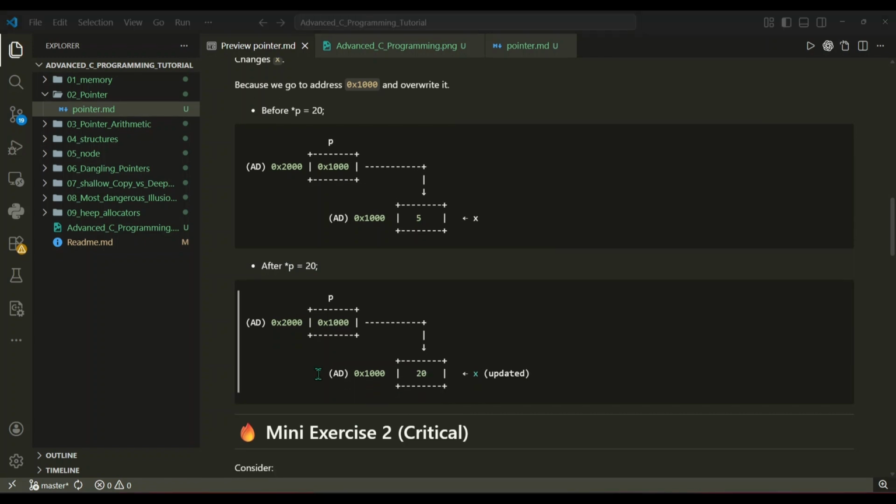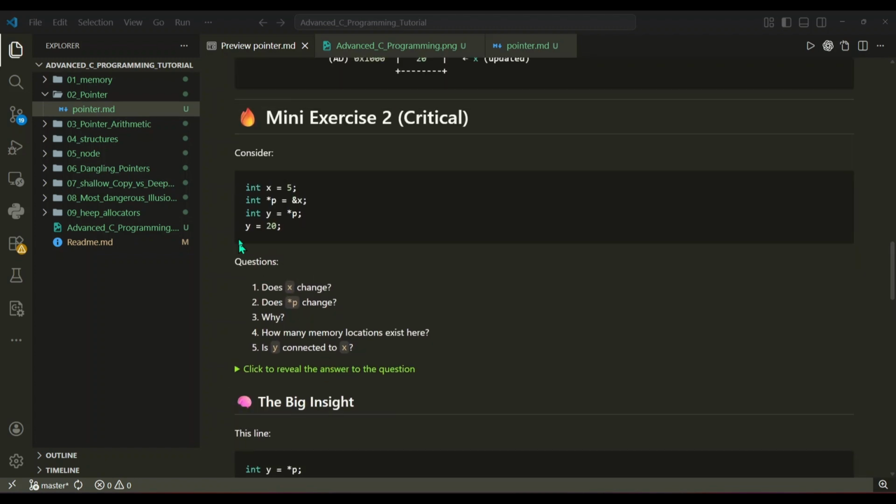Now, let's do a simple exercise. Consider this code. We declare an integer variable x and assign it the value 5. Then we declare a pointer p that stores the address of x. Next, we declare another variable y and assign it the value obtained by dereferencing p. Finally, we change the value of y to 20. Now here are the questions. Does x change? Does *p change? Explain why. How many memory locations exist here? Is y connected to x? Pause the video here and try to answer these questions.